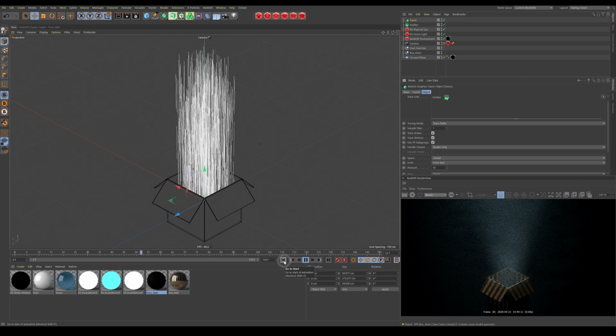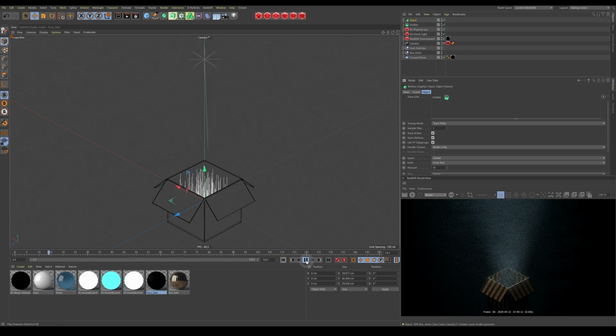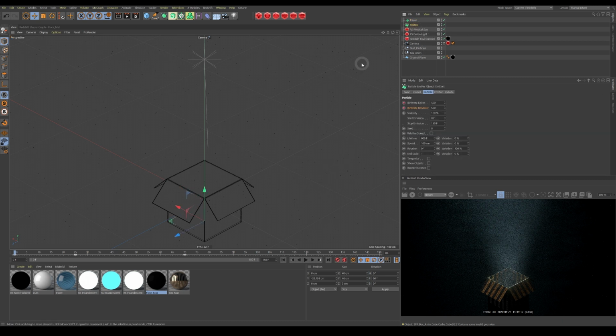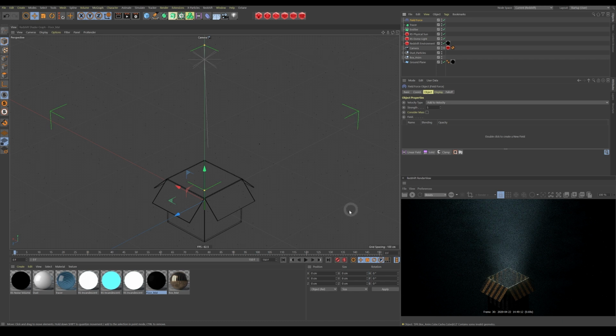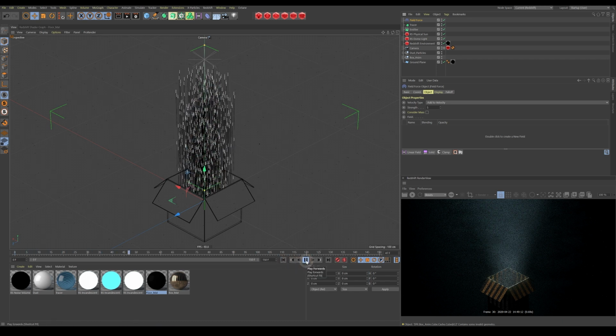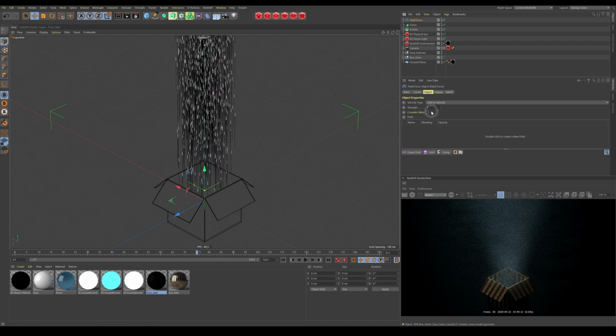So now the next thing we want to do is we want to affect these particles. We want them to move around. And the way we're going to do that is with our emitter selected, we're going to come up to simulate, forces, and we're going to add a field force. Now, initially, if we press play, you'll see something strange happens. Absolutely nothing.